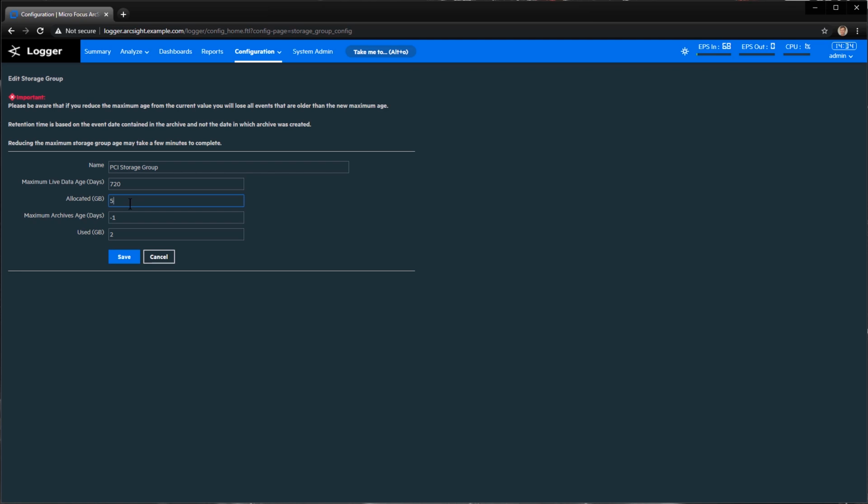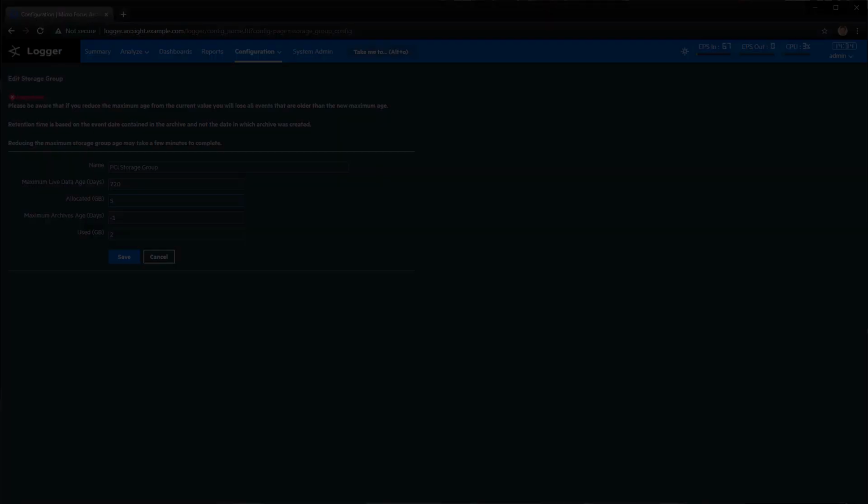I might find that over time I need to increase those numbers, and that's perfectly valid. I can also decrease those numbers, but bearing in mind that the events that fall outside of that new window will actually, of course, be deleted. So it's best to make sure that your archives are up to date. But that gives us a lot of flexibility to actually change our configuration over time to meet our requirements.